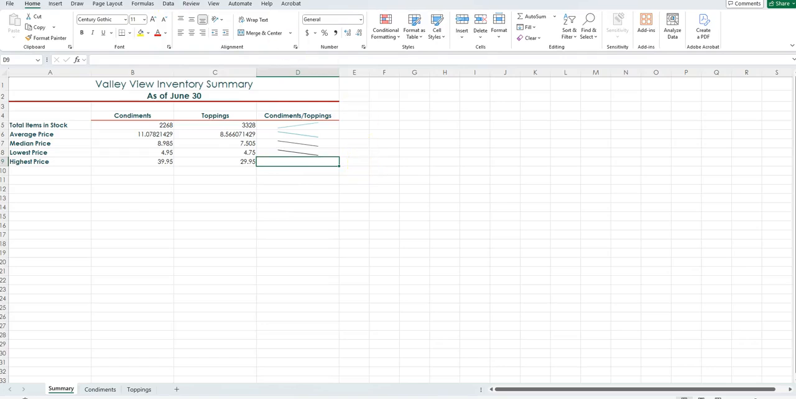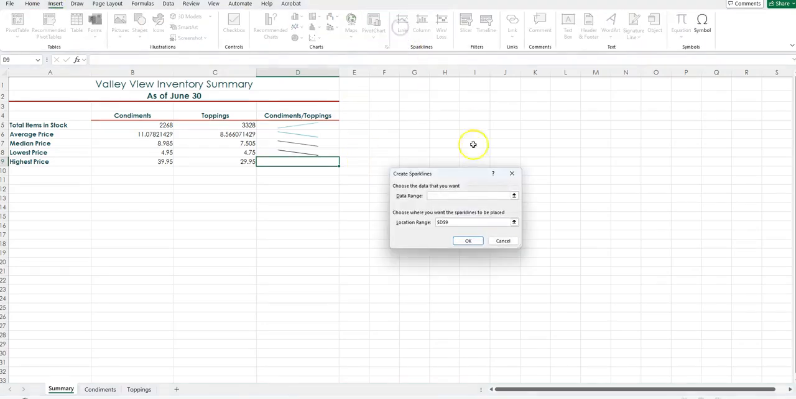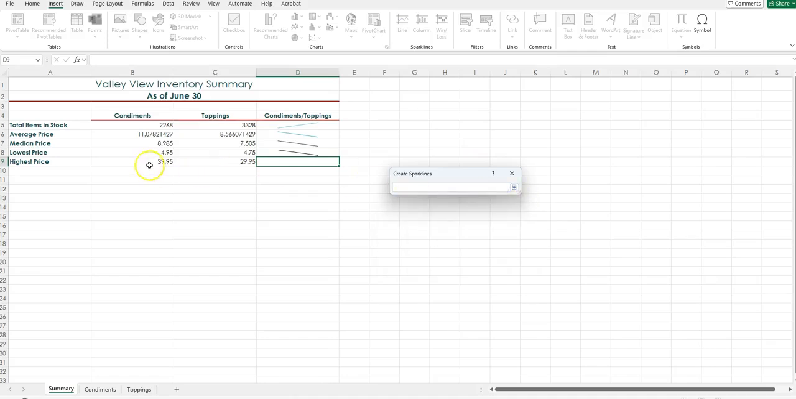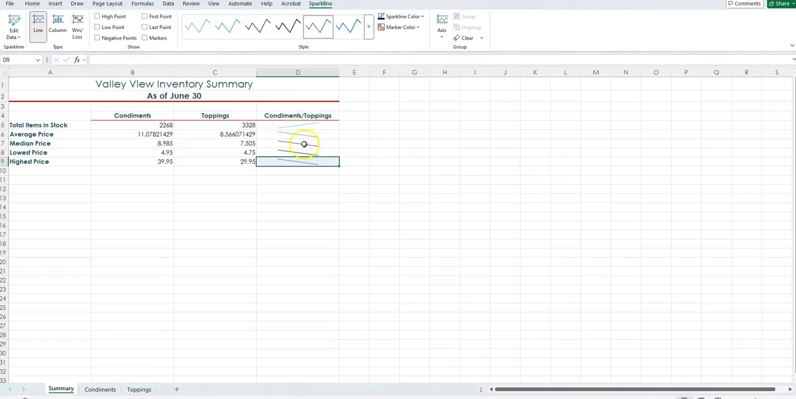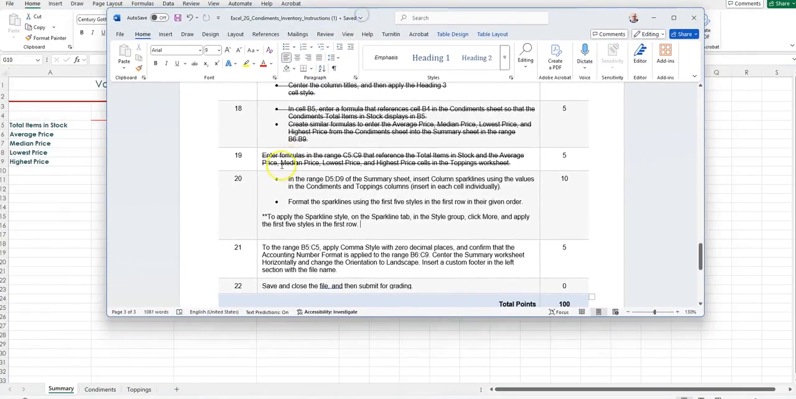Last one, Insert, Sparklines, Line, my values, these 2, go back, OK, and choose the fifth one, which is 1, 2, 3, 4, 5. That seems to be the default, just till we have it chosen. So we're good. So that completes these steps here, and this note has been utilized.